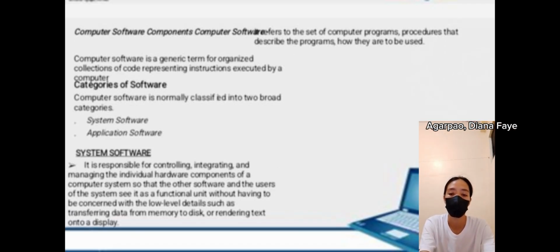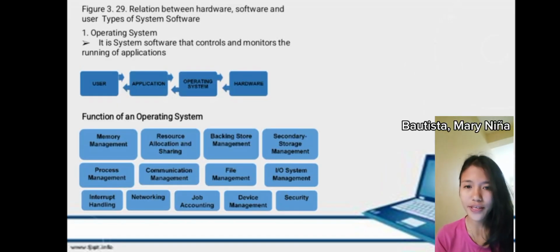Categories of software. Computer software is normally classified into two broad categories: system software and application software. First is system software. First, the operating system. It is software that controls and monitors the running of applications. It provides a platform for software developers who have to design applications with the OS in mind. It is responsible for the management and coordination of activities and the sharing of the resources of the computer. It is an interface between computer and user.